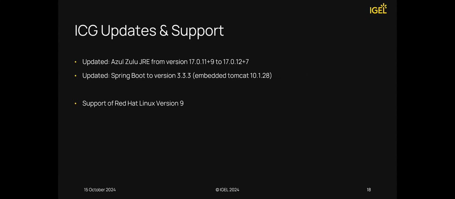Then, of course, we also have ICG updates. So our IGEL Cloud Gateway, we updated Azul Zulu and the Spring Boot with the embedded Tomcat. And also we are supporting now Red Hat Linux version 9.